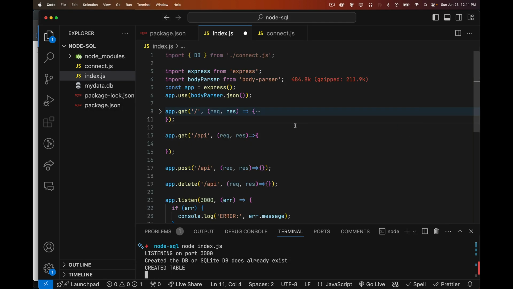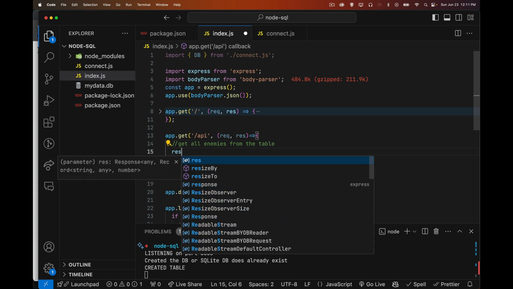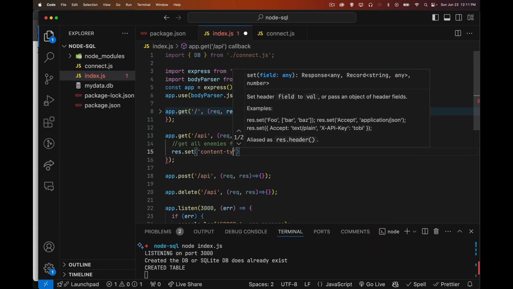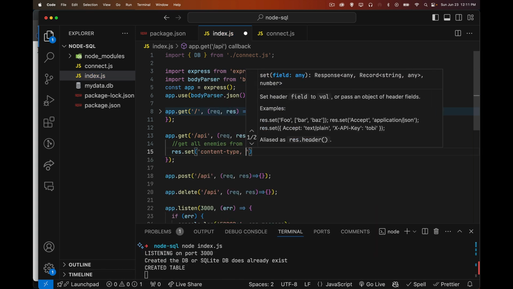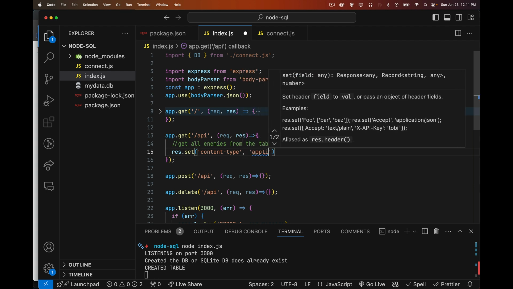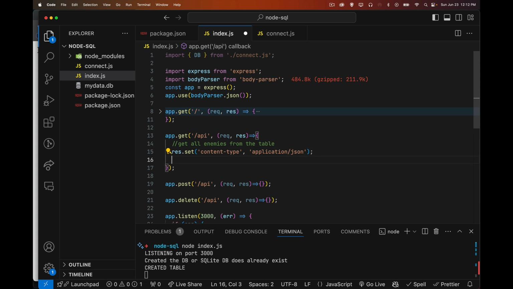Okay, inside of our API get, we're going to get all the enemies from the list, or from the table. All right, we're going to say that we're going to be returning content type application/JSON. What we're going to return is JSON.